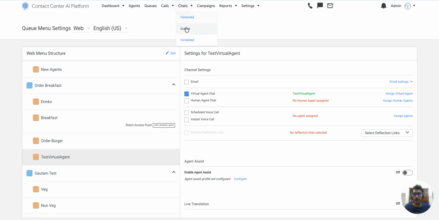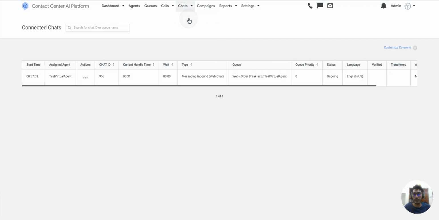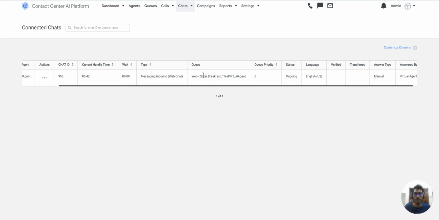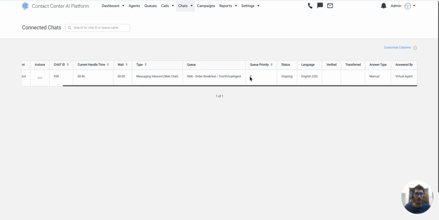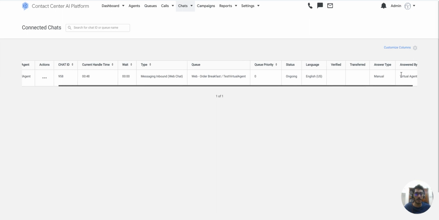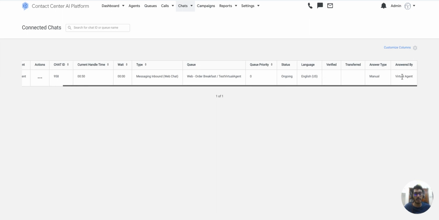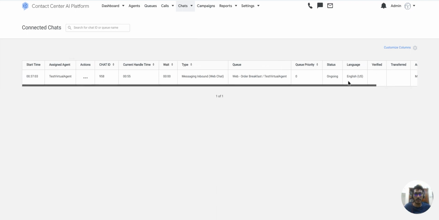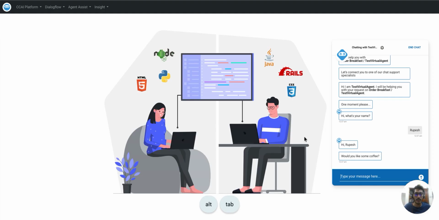Okay, and what you can see here, these chats. Under connected you can see that the assigned agent is test virtual agent, and the chat ID, the handle time, and the queue menu path under web: order breakfast, then test virtual agent. Okay, and the answer type is manually answered by virtual agent. Once you escalate to a human agent, these details will be changed for this chat. Okay, I will complete this one.